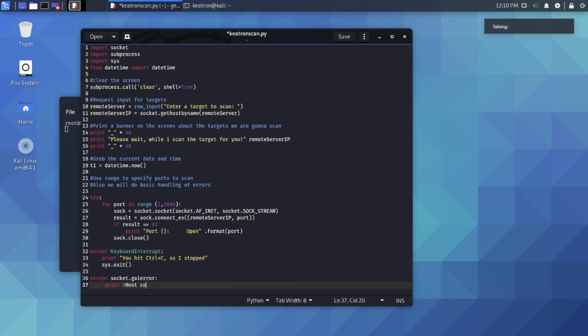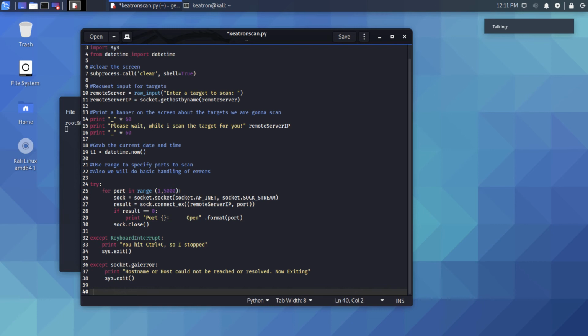host. Come on. I'm dealing with a new keyboard here today too, by the way. And it's not very friendly. I don't like this curved stuff here. So host name or host, let's just say, could not be reached or resolved. And then, it lets us know it's exiting. All right. So again, we have to exit, or give it the system instruction to exit if we're going to exit after we give that exception.